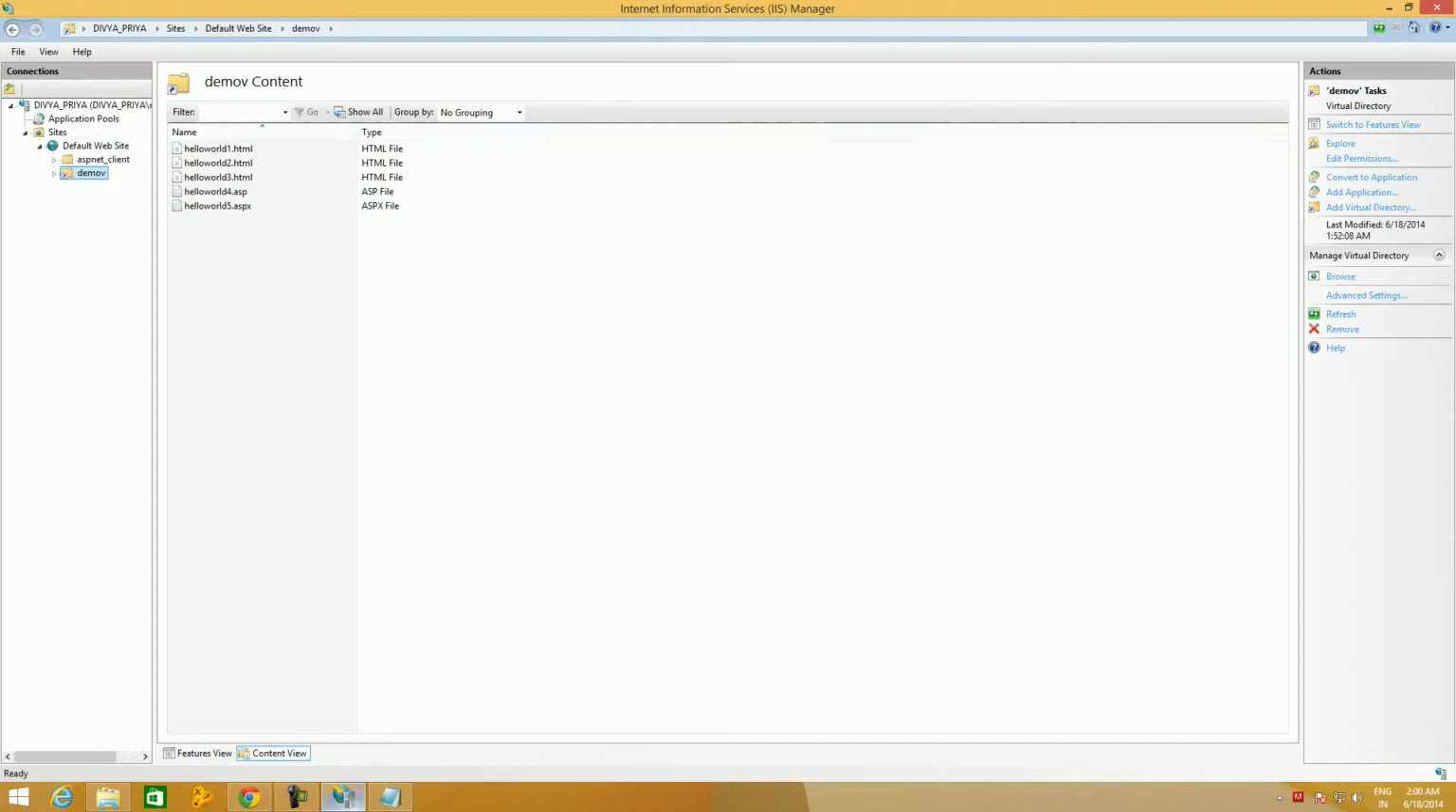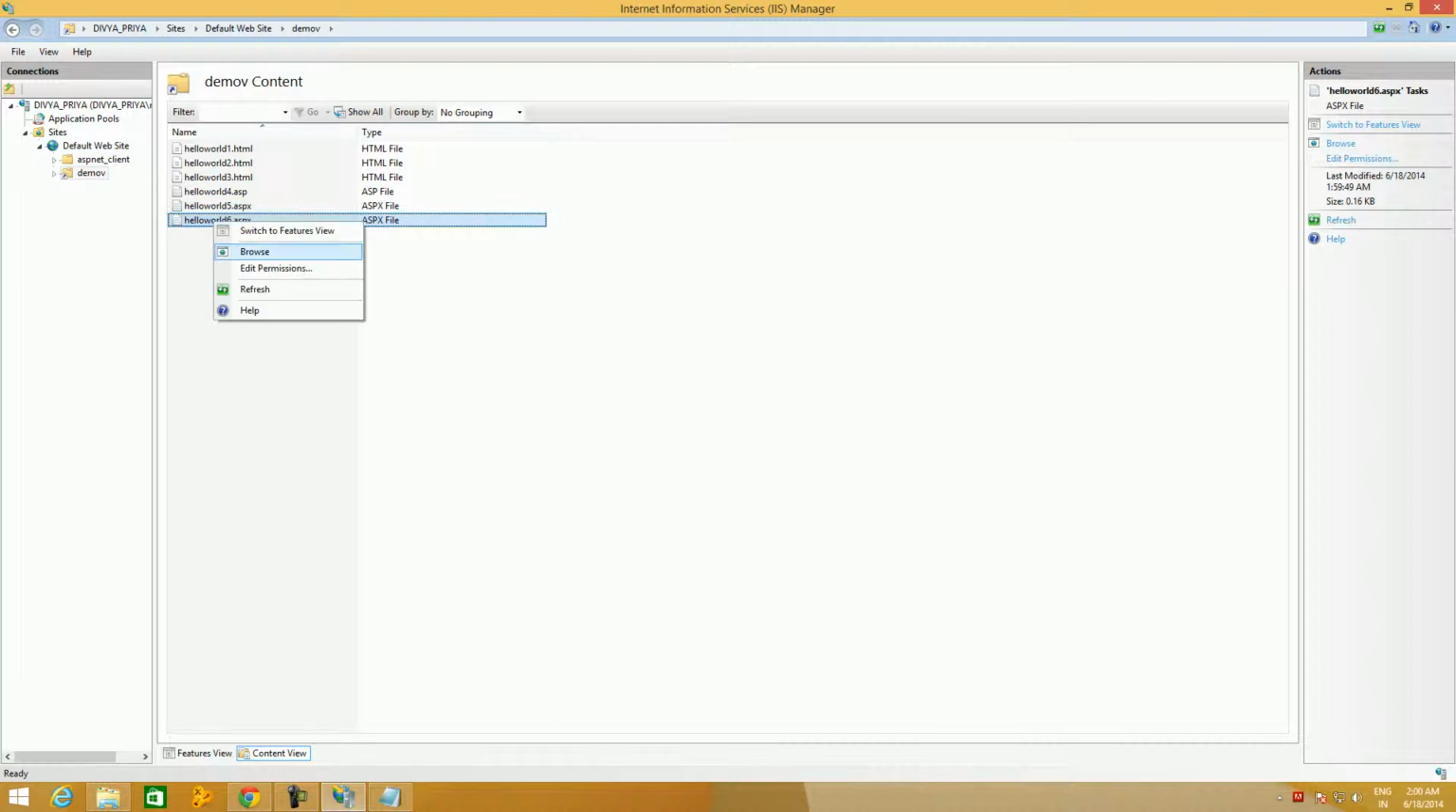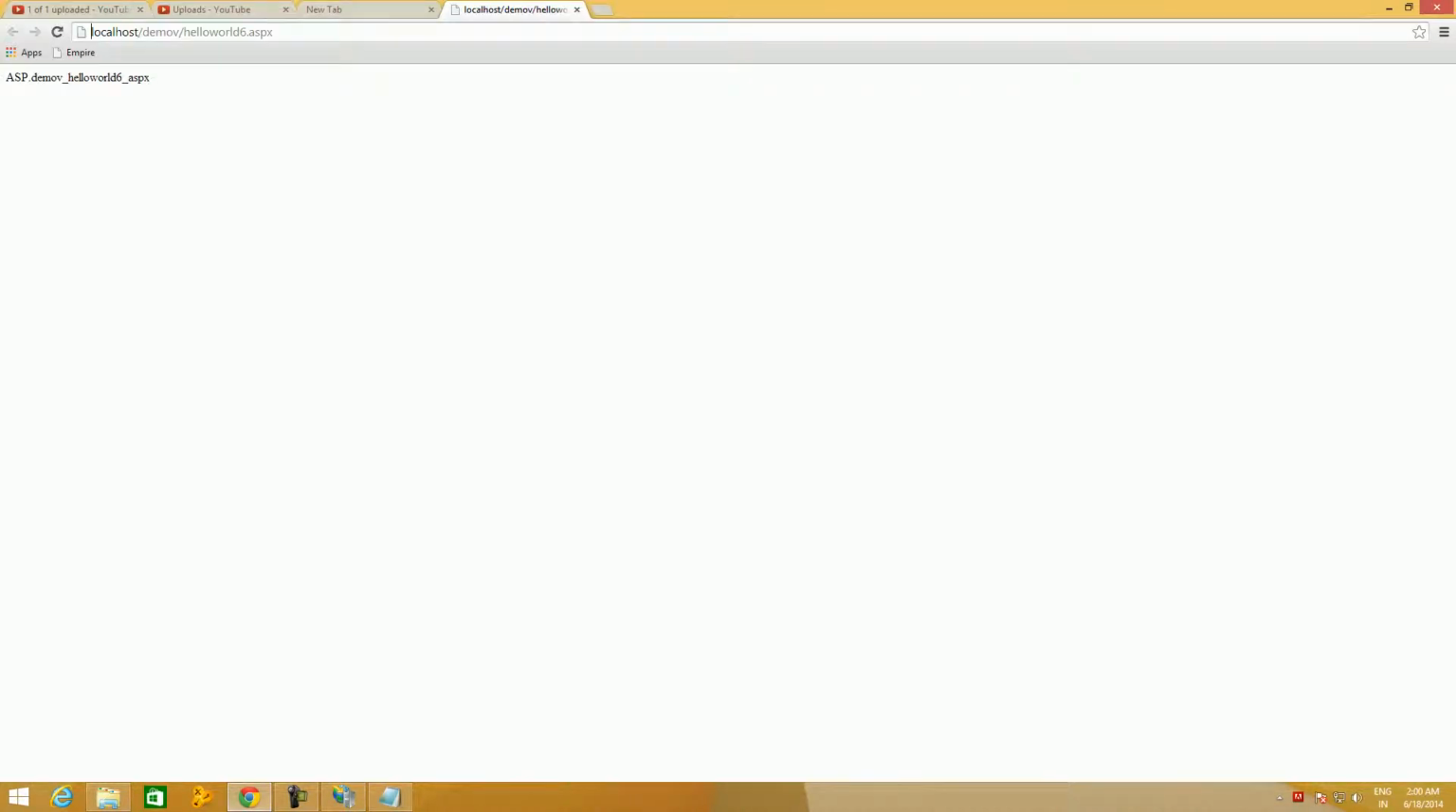Let us go to IIS, refresh the virtual directory. So here we have hello world 5.aspx. Browse the file. It is taking some time. That means it is compiled and we have displayed the name of the object, not the file. This is the name of the object that is generated after compiling the .aspx file.